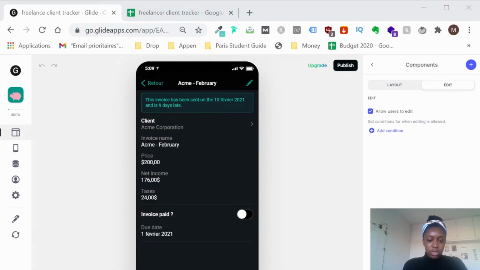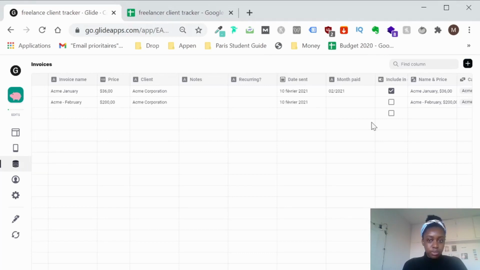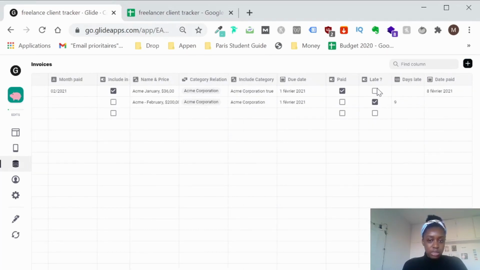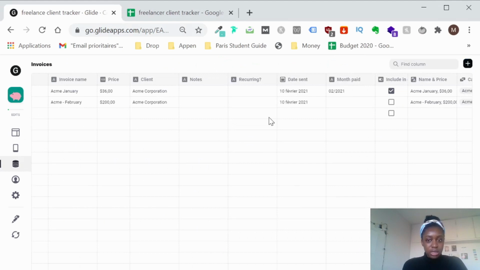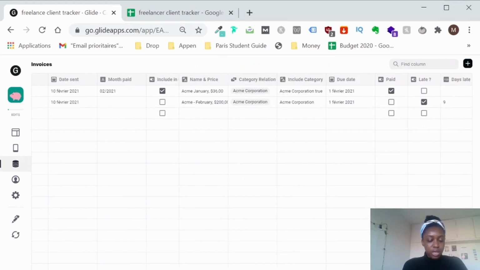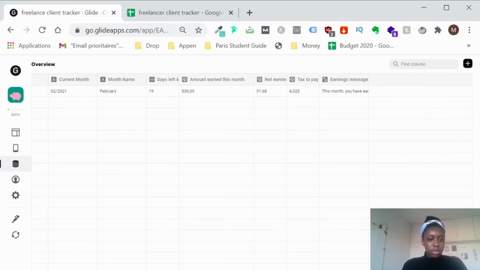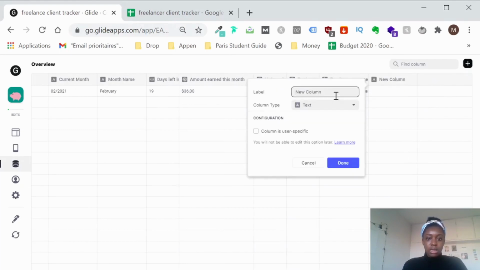So now, as you can see, because we changed the date, this invoice is now late. So let's go back. And now the late column is true. The box is checked. Now we can go ahead, and I'm going to go to the overview and count the number of late invoices. So let's say late invoices.